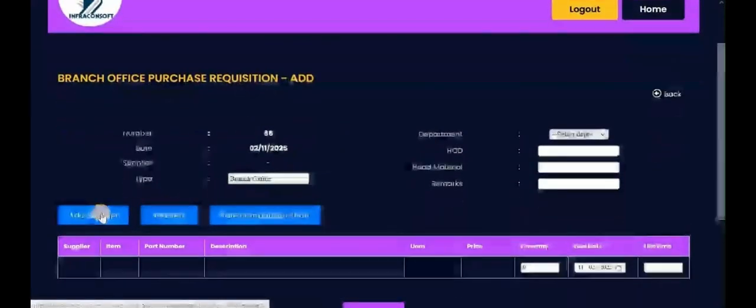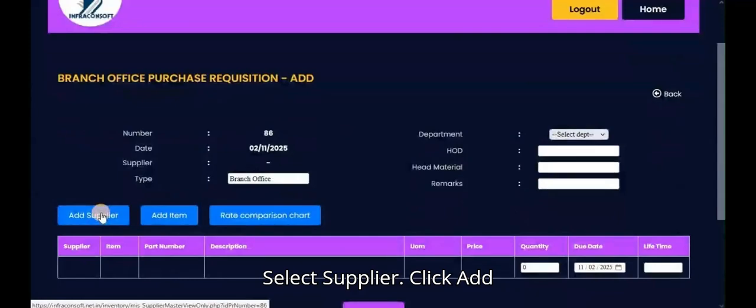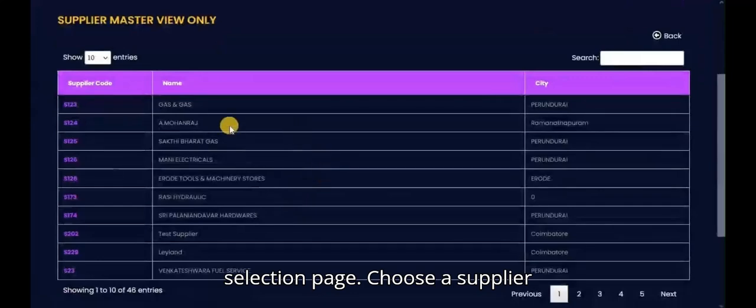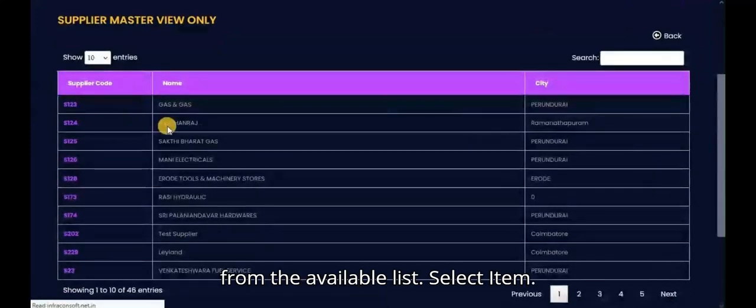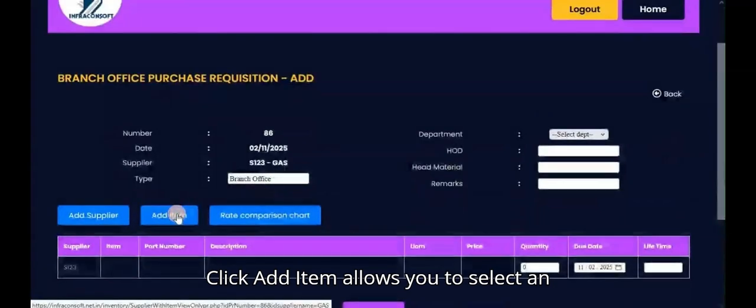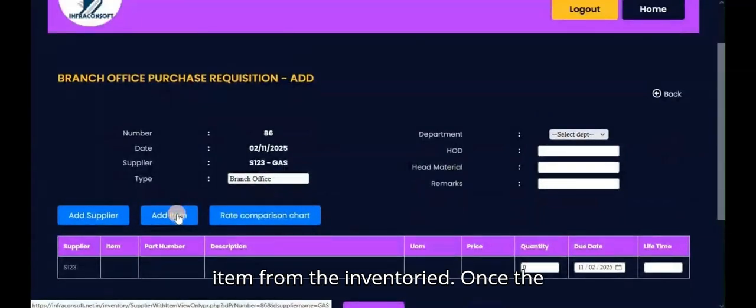Select Supplier. Click Add Supplier, which redirects to the Supplier Selection page. Choose a supplier from the available list. Select Item. Click Add Item, which allows you to select an item from the inventory.